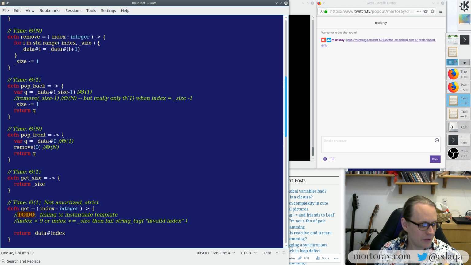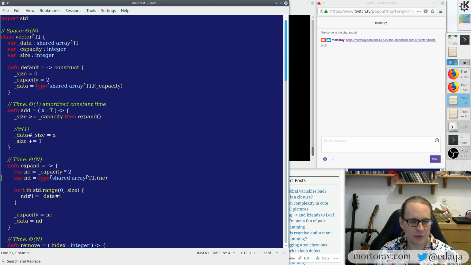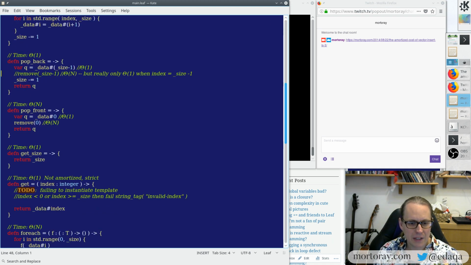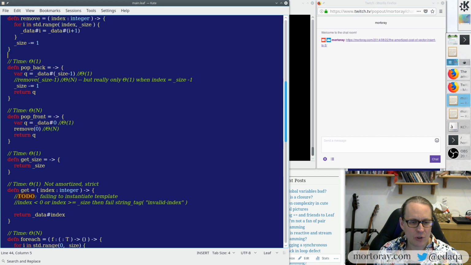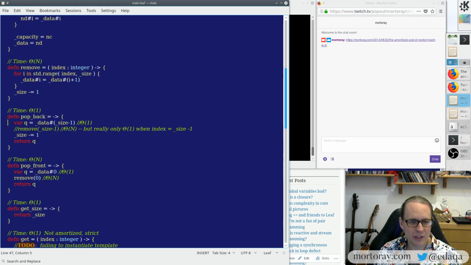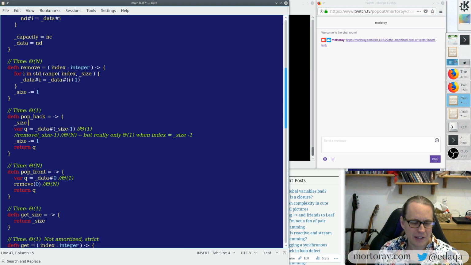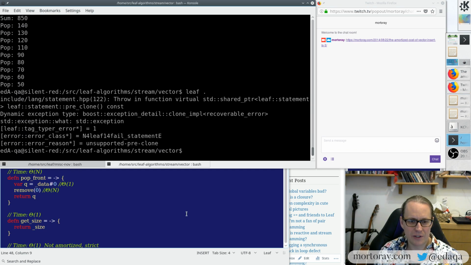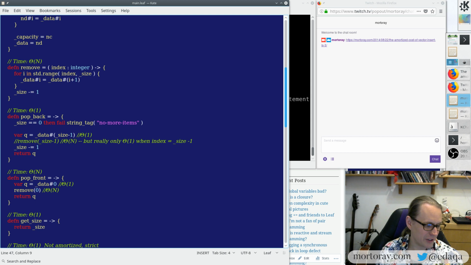Now, I'm trying to think of what other function we could do in vector. What else is interesting? We've covered all the basics. So I made a mistake in error handling, but all of these things should have error handling on them as well. So if you had something like size equals 0, then fail with a string tag, no more items. But again, I made a small mistake here, and it's a really small mistake, unfortunately. So I can't do the handling, but this is what it would look like. If the size was 0, you'd fail, saying there's no more items. And you do the same thing in pop front.